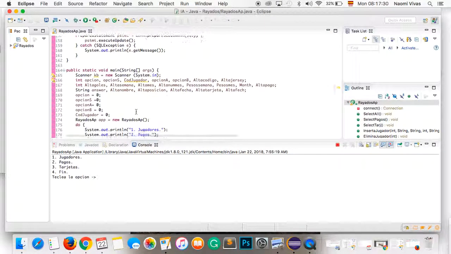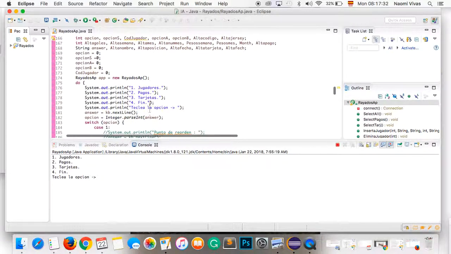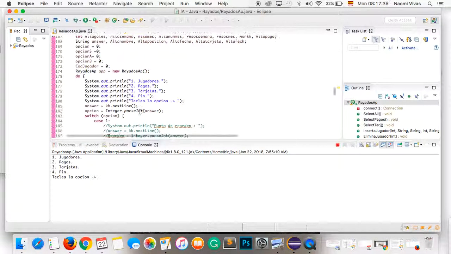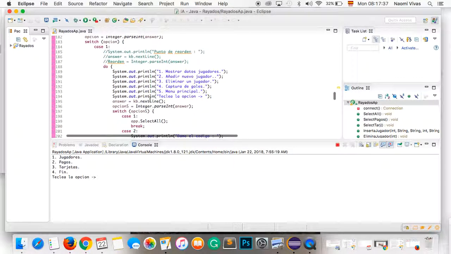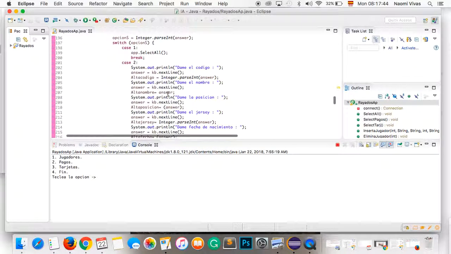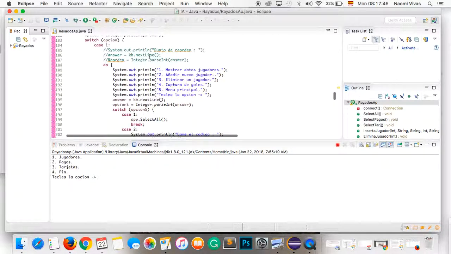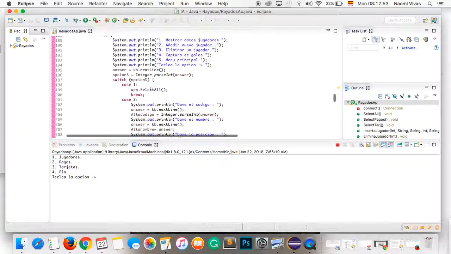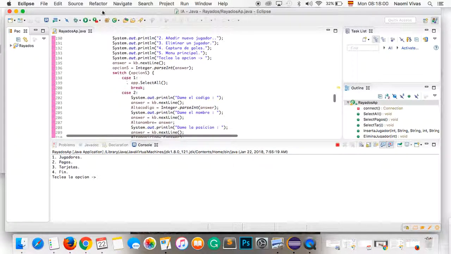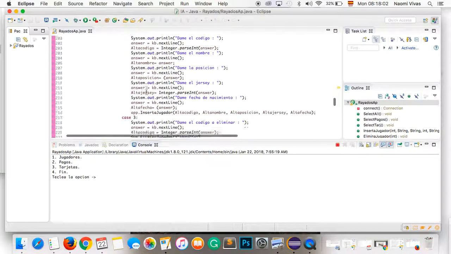Then this is my main code. This is my main menu. And then over here, you have the submenu for the players. These are each cases. So to see the players, to add the players, and then to eliminate and to add the goals. So over here you have each one that calls out the code that I showed you before, outside of the main code.